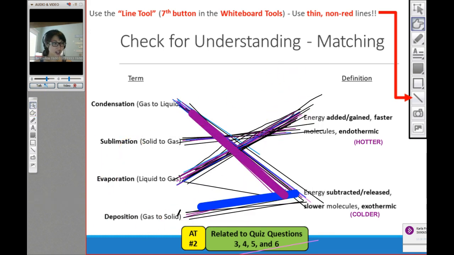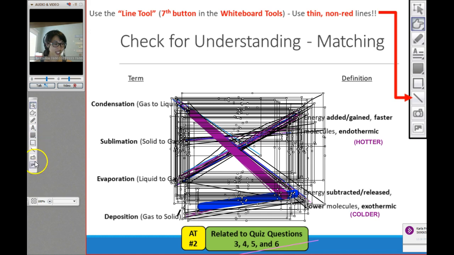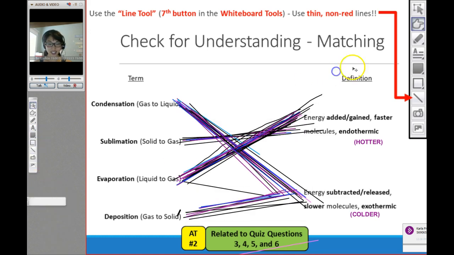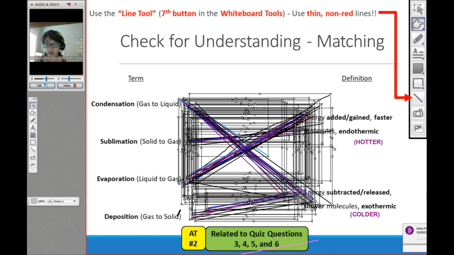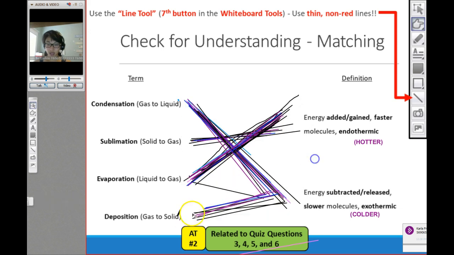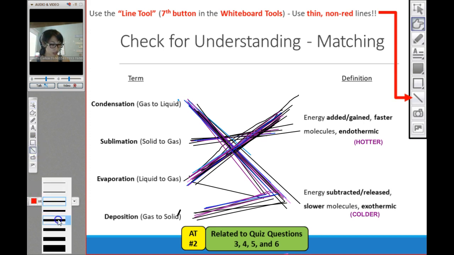All right, I'm going to go ahead and pause your tools here. Thank you guys for all of your participation. I'm going to shrink these, and let's take a look at our answers. This is going to be number 2 in your ticket, so get that ready. This will also be related to quiz questions 3 through 6, just so that you're aware of that. Okay, here we go.